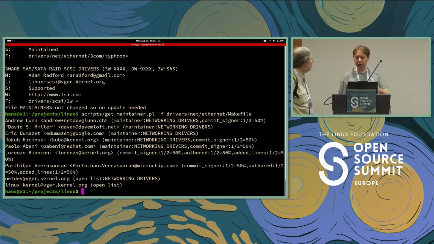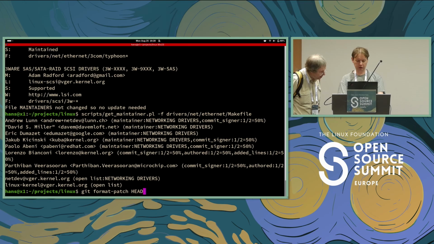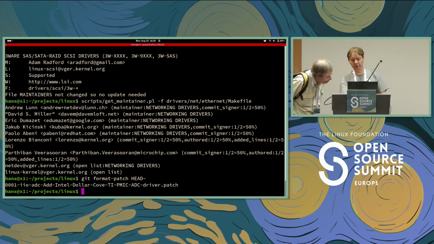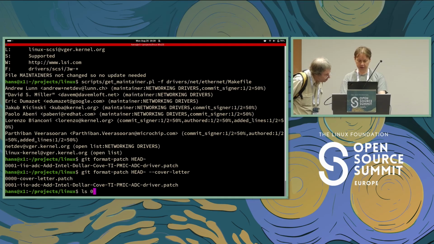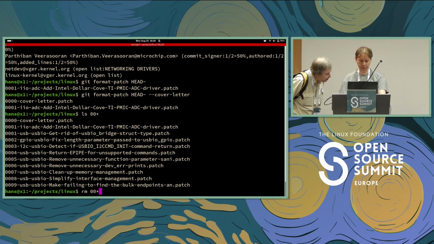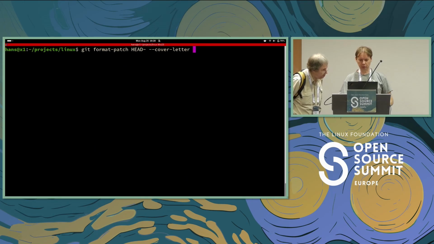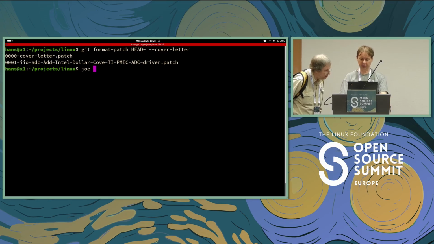What might also help is if you use a cover letter, to explain what you have done. If you create a patch, you do git format-patch. This is a patch where I'm adding a new sensor driver for an ADC, and then you can also add --cover-letter, and you get a second file. Sorry, let's do that again. You do git format-patch for the last change, with --cover-letter, and you get a 0000 cover letter patch, and that's just a template.